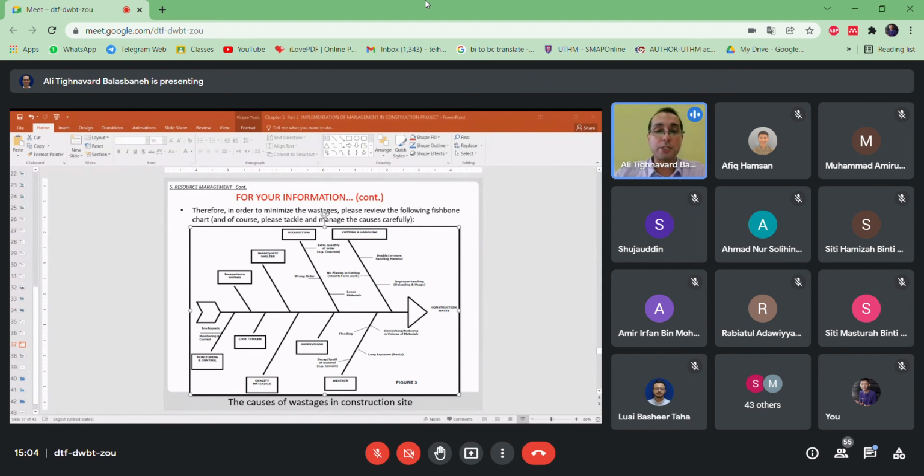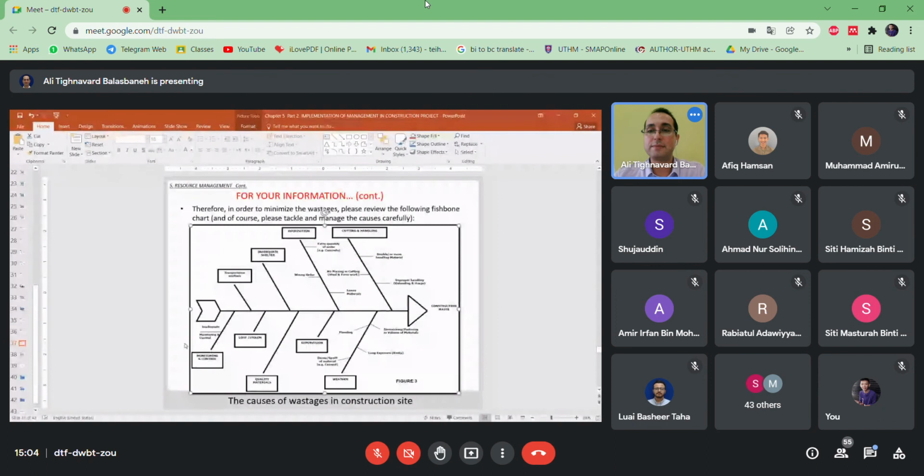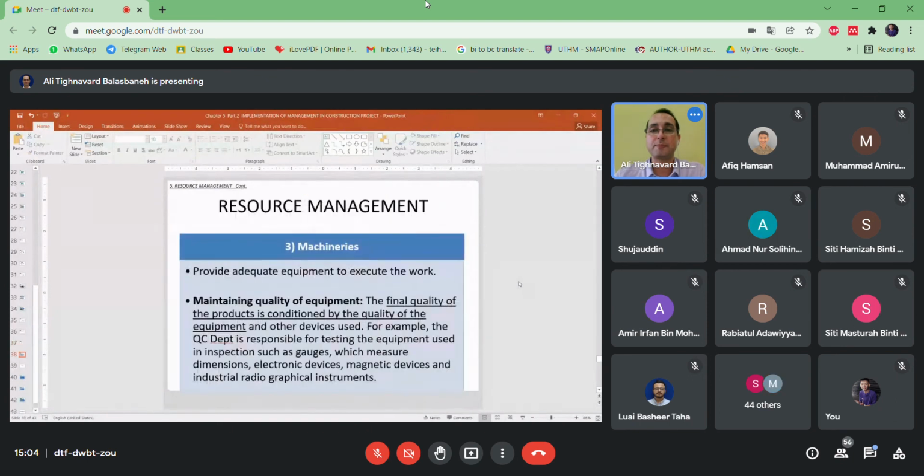And there are so many other things you can read later. Since you can read and it's not really confusing, I leave it to you. Study later. And the last one is, first one was human resource, worker, second one material, and the last one for resource management is machinery.